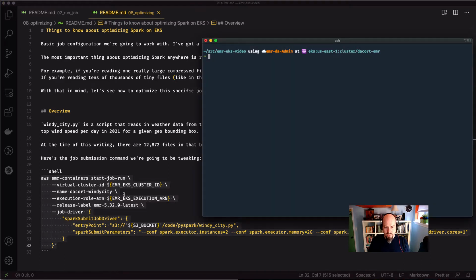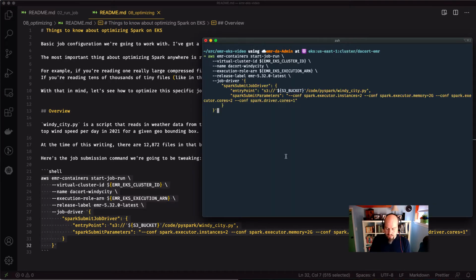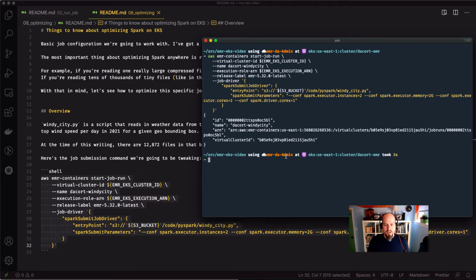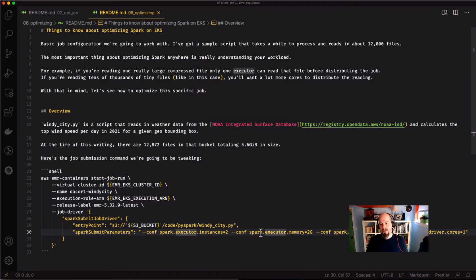I'm going to copy this over and paste it into my console here, and this will spin up a Spark job on EKS. We are being very explicit about our executors and executor cores. What we're doing here is trying to figure out the right balance between the number of executor instances and the number of cores per instance. The number of cores you can specify is really dependent on the node groups you have available to you.